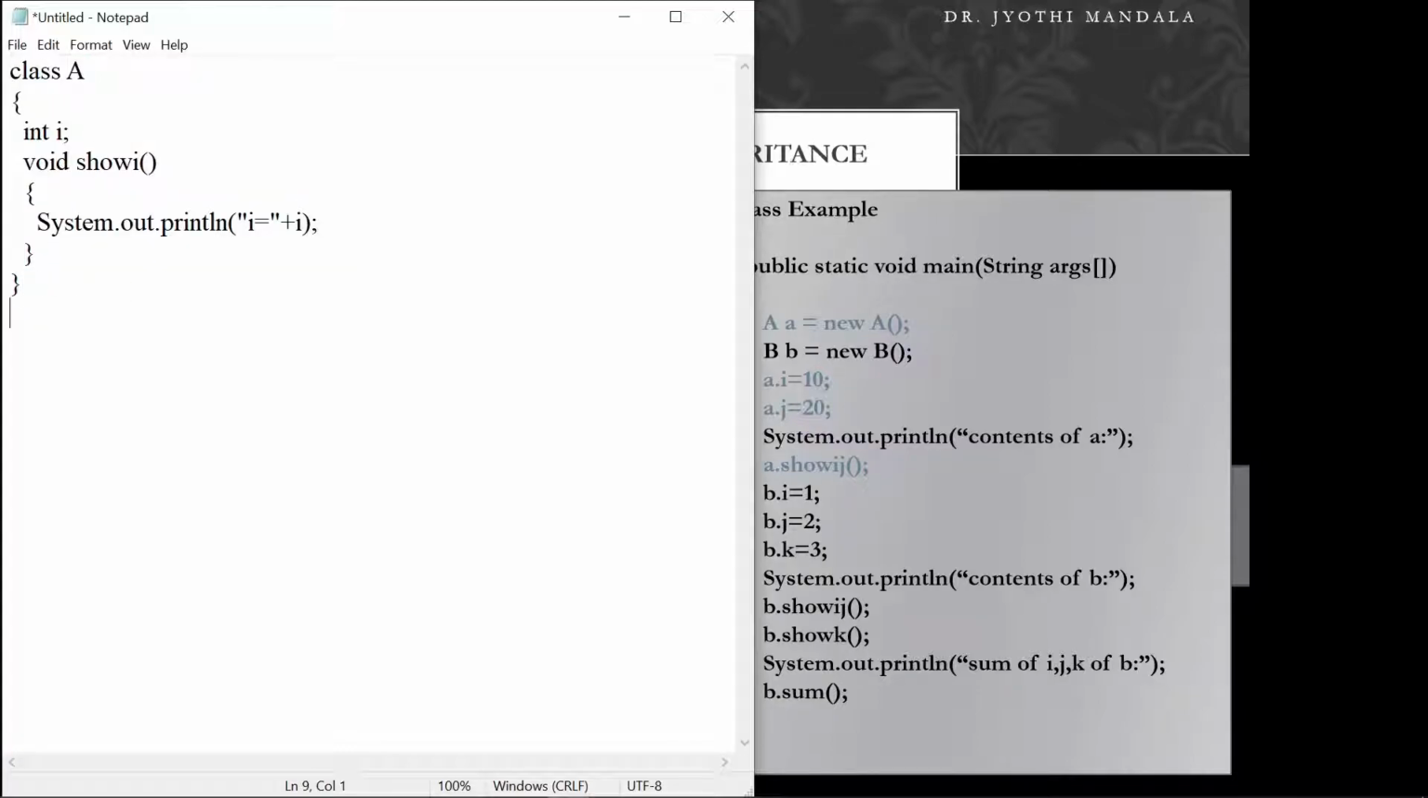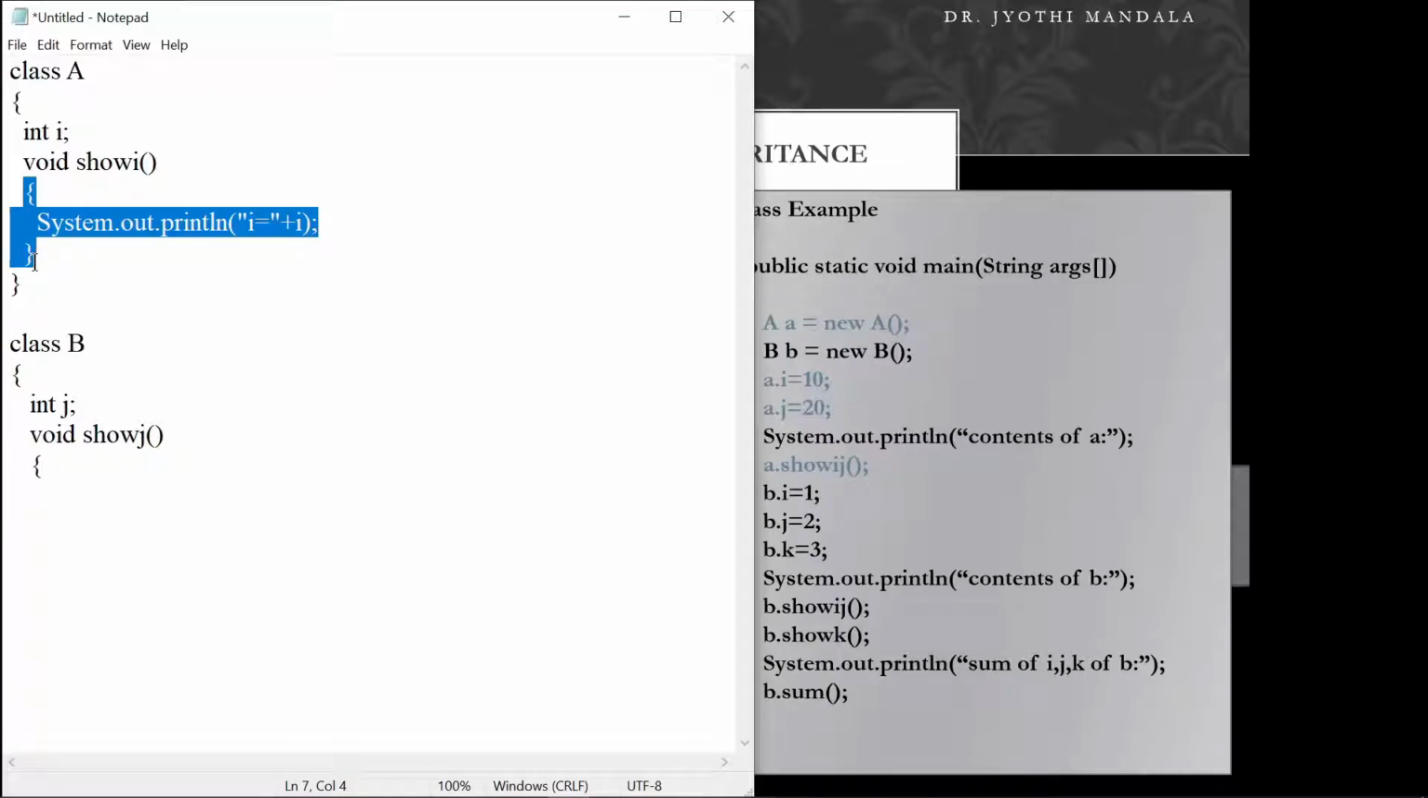Now I am writing one more class, B, and this class B wants to get the properties of A. What are the properties of A? Variable i and the show method. Then we can simply get that by writing extends. But let me first not extend that, to understand this one. Let me write int j. j is applicable only for this class, and then my method is void show j. This is my method.